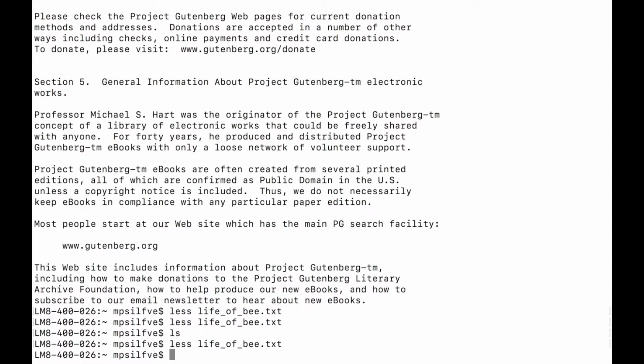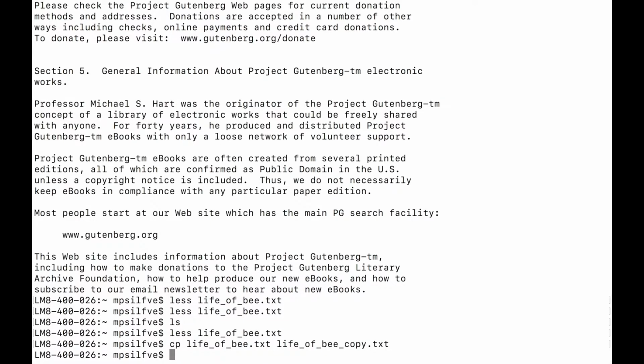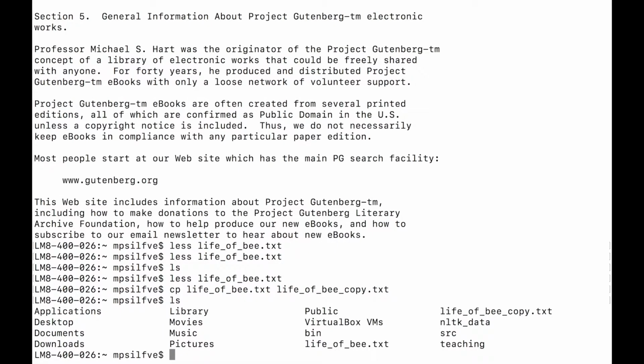I can also copy files using the cp command, and cp stands for copy. So let's copy lifeofb.txt under another name, lifeofb_copy.txt. So let's say cp lifeofb, and now I'm using tab completion. And then I want to copy it to another name, lifeofb_copy.txt, and press enter. And if I now list the contents of this directory using ls and enter, I can see that there are two copies of this file here now, lifeofb.txt and lifeofb_copy.txt.